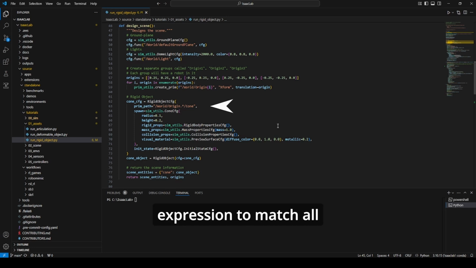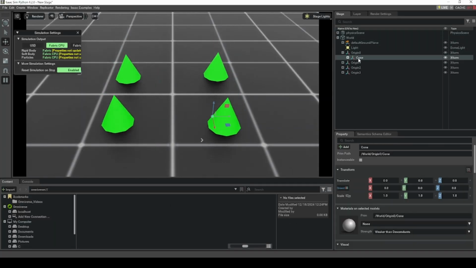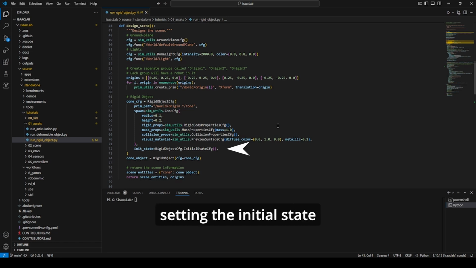It uses a regular expression to match all parent prims under world whose names start with origin, for example origin 0, origin 1. When passed to rigid object, it automatically spawns a cone at each matching path as a child prim. For example, world origin 1 cone. And this line is setting the initial state of the rigid objects. It defaults to the identity pose, which means that the position, rotation, linear and angular velocity are 0.